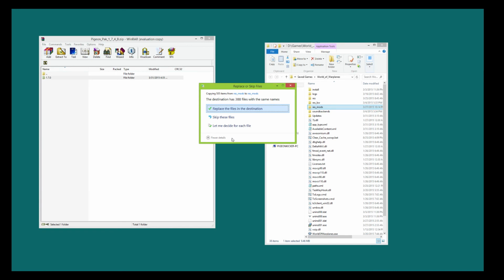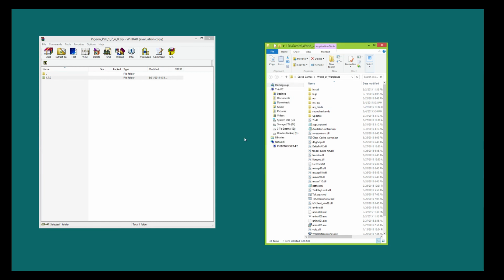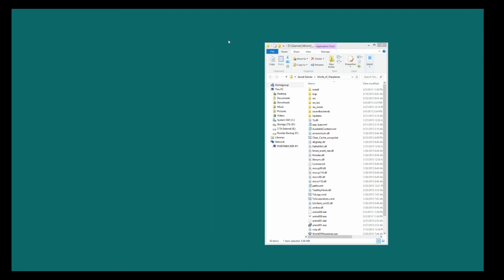Now it is going to come up with a lot of files that have the same names and all of that. You are going to want to replace the files in the destination. That is all. Click on your icon to start your game.